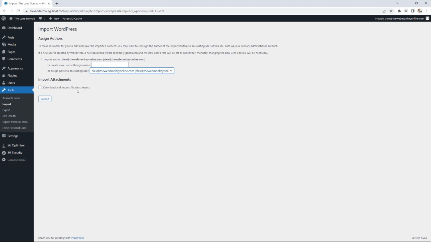Now download and import file attachments. These work best when the posts have featured images attached to them, but mine don't. So I'm not going to check this box right here. I'm simply going to click on Submit, and there it is.